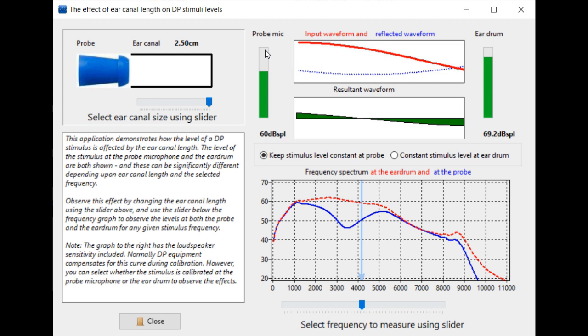Then on the top right, we have two green bars, and the green bar on the left shows the level of the sound measured at the probe, and the green vertical bar on the right shows the level of sound actually at the eardrum. And then the panel on the bottom right is the one that will be familiar to us from when we're fitting the probe using typical OAE software. And this is a chart showing the spectral energy of the stimulus as the probe is fitted in the ear canal. And there are two lines on there.